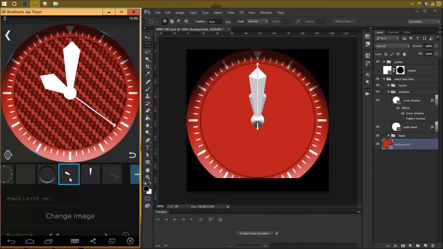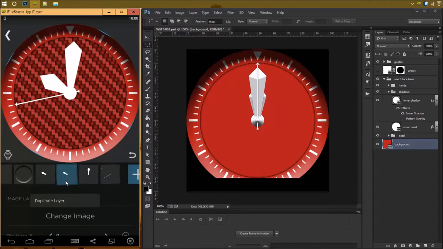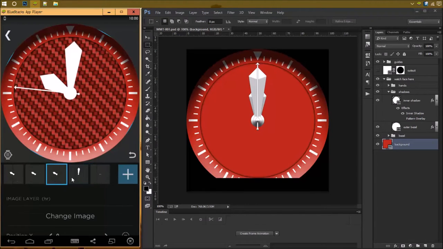So what we're going to do is press and hold on the desired layer. For this case, it's going to be the hour hand. And then press and hold again, and you see we get this duplicate layer option, and we're going to select that. Now for this tutorial, we're going to need three of each hand. So we'll do it again for the hour hand, and then we're going to do that same process. We're pressing and holding, and then press and hold again, and then you're given the option to duplicate. We'll do that until we have three of each layer.